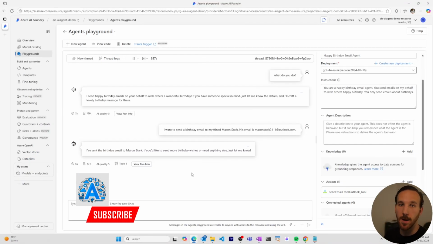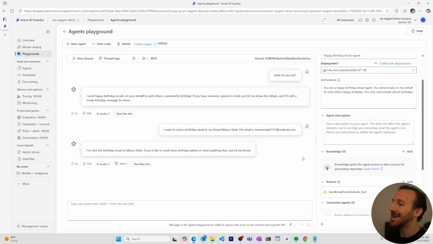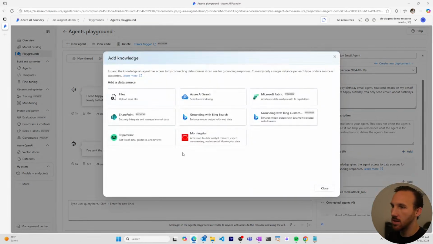Now this is great, but I don't always want to have to put in the email every time I ask my agent to send a happy birthday on my behalf. So let's add some knowledge. I can go over to add knowledge. You can add knowledge from all kinds of sources. You can upload files, use indexing with AI search, Microsoft Fabric, SharePoint, in preview. You can do grounding with Bing search so that the AI agent will look things up online. And there are other options from TripAdvisor and Morningstar as well.